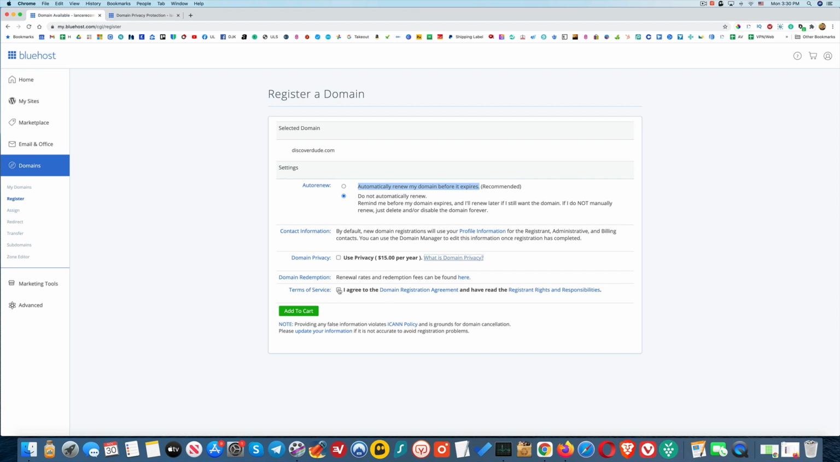Terms of service, I agree to the domain. Yep, I'm going to agree to the terms of service and add to cart. On the domain privacy bit, if you were publishing information that was maybe more sensitive, and you wanted to protect your privacy and your information, that's where it could certainly make sense to do so. So let's go ahead and add to cart.